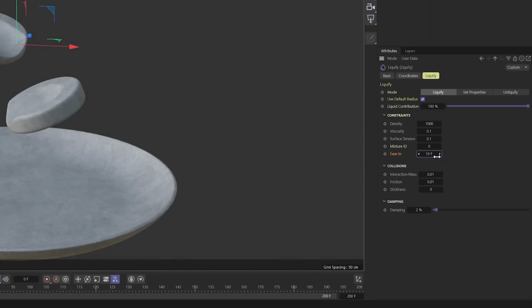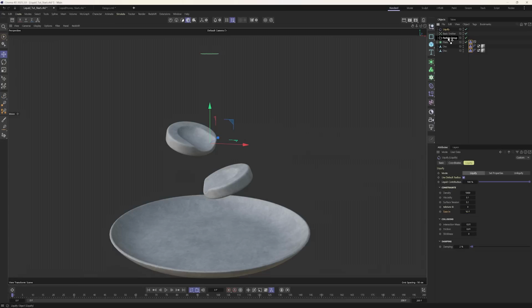So if we up this to say 10 frames, another thing I'm going to do is make this Liquefy modifier a child of this particle group just to keep things organized, okay? Because you have multiple particle groups, you can have multiple types of liquid that collide with each other, and you can have them mixed together if they're in the same mixture ID here. So let's rewind, and that should solve the little dance party that was happening up there.